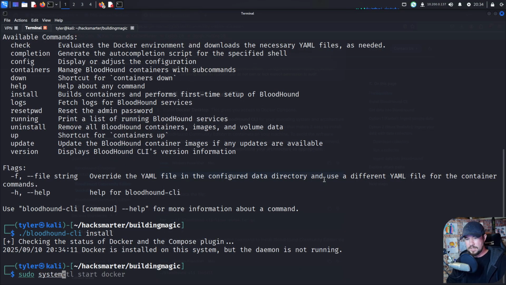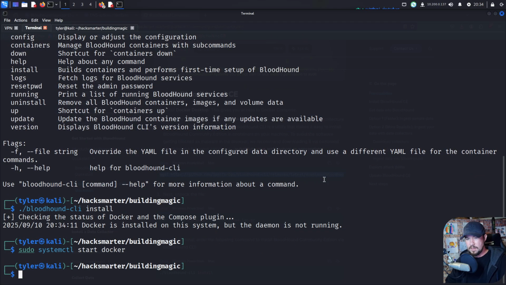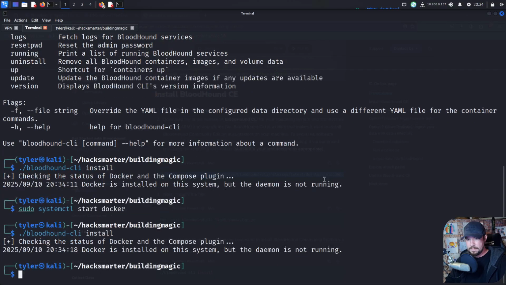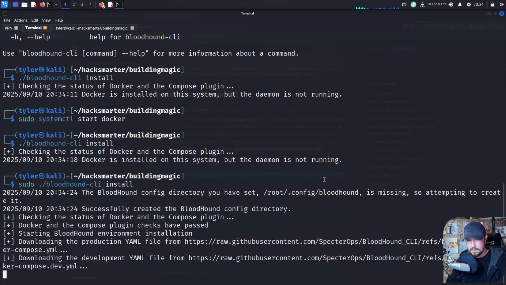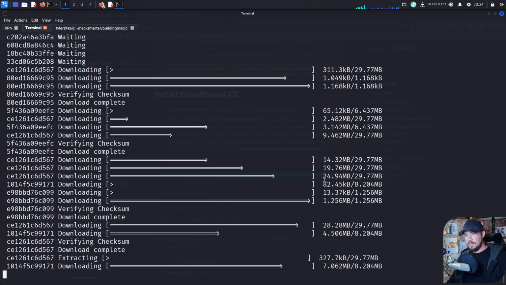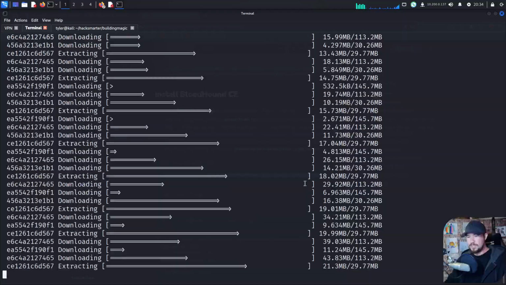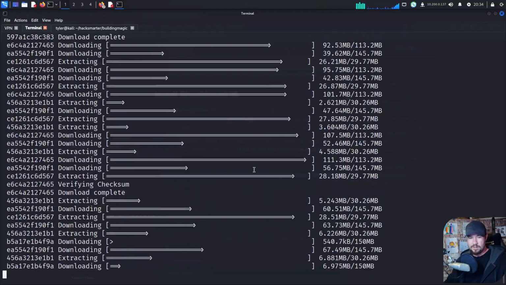Okay, we can do sudo systemctl start docker. And now we'll try it. Okay, that's interesting. There we go. If at first it doesn't succeed, just run it with sudo. I bet my user is not in the sudo group.